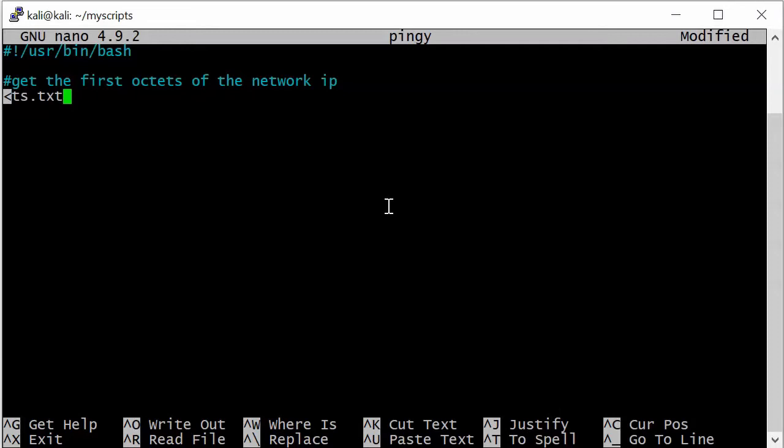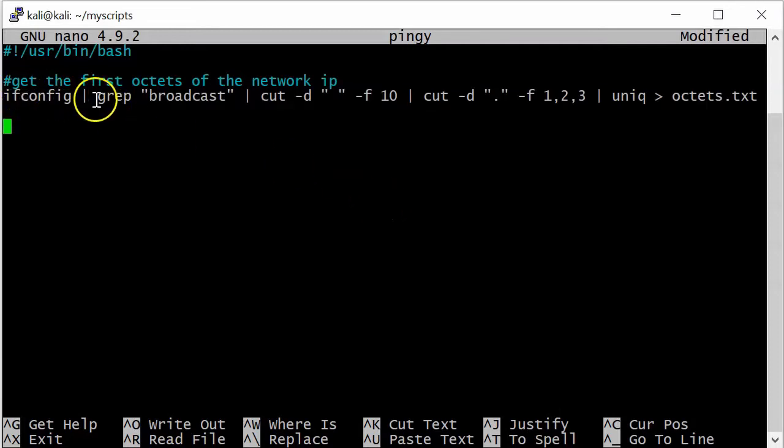So let's call this octets.txt. So as before, this command is going to run, and it's going to do ifconfig. Then we're grepping for lines with broadcast. We're cutting that up, and we're grabbing the 10th field. We're going to cut that at a dot. We're going to get the first 3 octets. We're going to make that unique, and we're going to write that into a text file called octets.